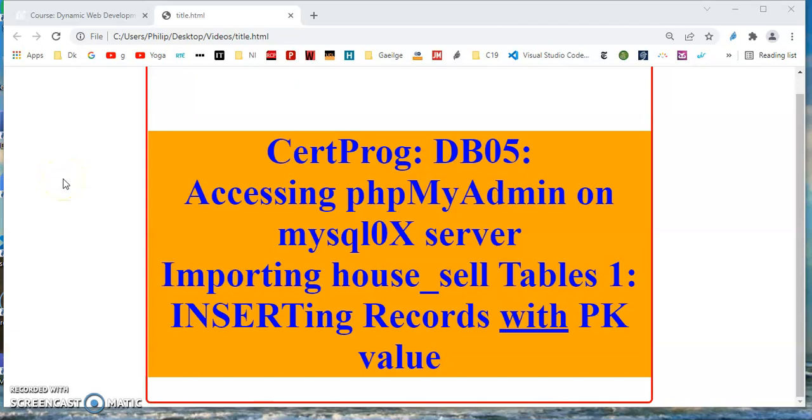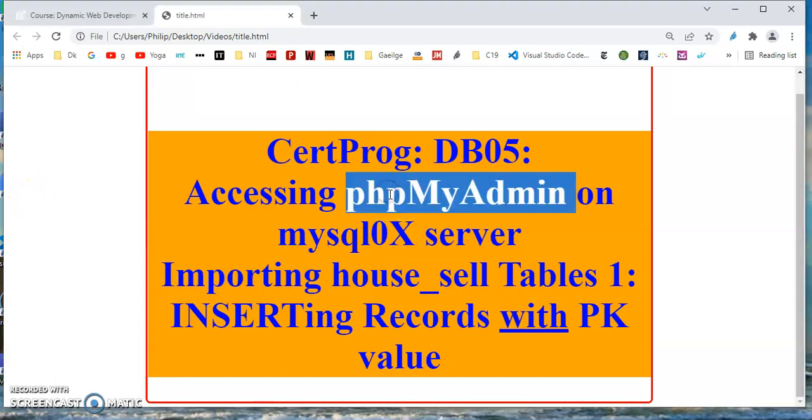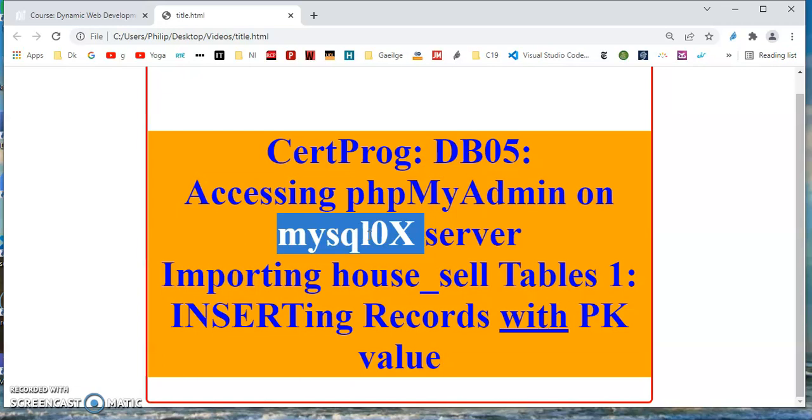Okay, we've had plenty of theory there about databases, entities, relationships, fields, records, attributes, properties, etc. But let's actually use one of these database management systems. We're going to use a particular version called phpMyAdmin, and let's use it on your server.